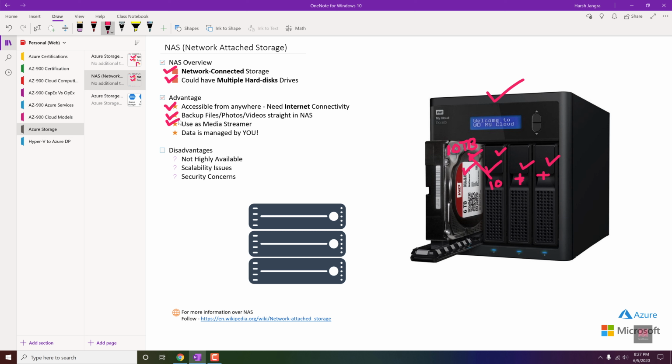And the last and a very, very important point, the data is managed by you. You are the administrator of everything stored on this NAS. Nobody else except you can see or access the data. If you authorize someone, then that is one condition. Yes, the other person who is authorized can see your data, but except you, nobody else can.